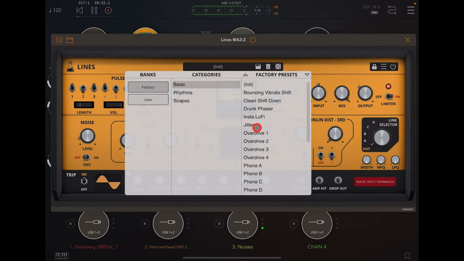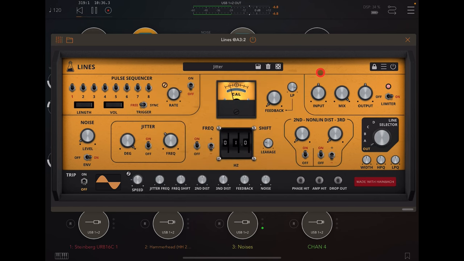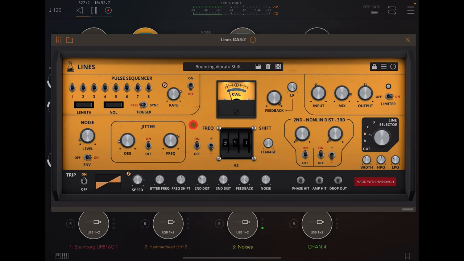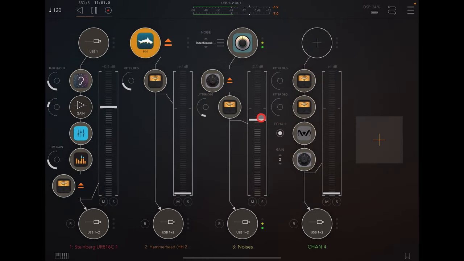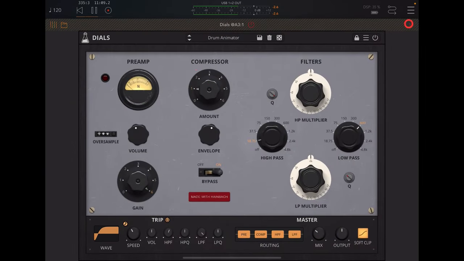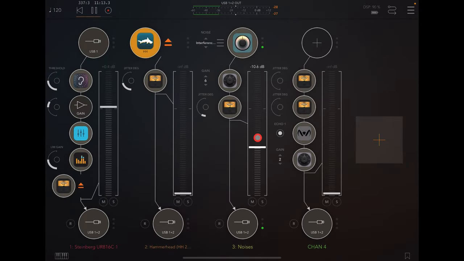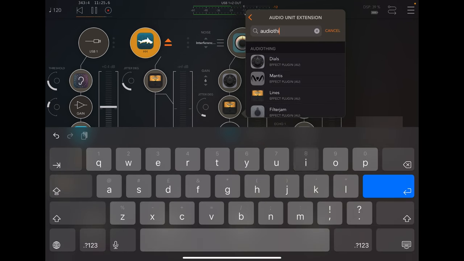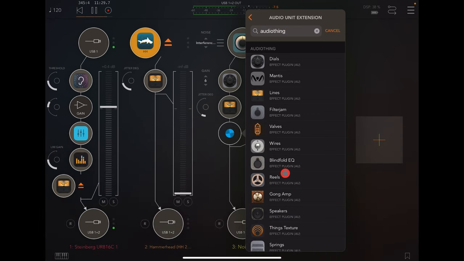Maybe. Awesome stuff. Well, I like that. Very sci-fi. Okay, now this one, this is another dial we're going to put in before. And then maybe this time we could add in a... let's do AudioThing again. And this time we'll put in maybe Texture.